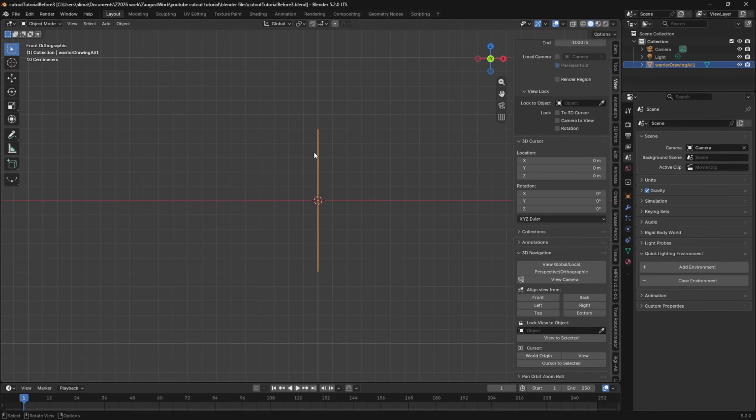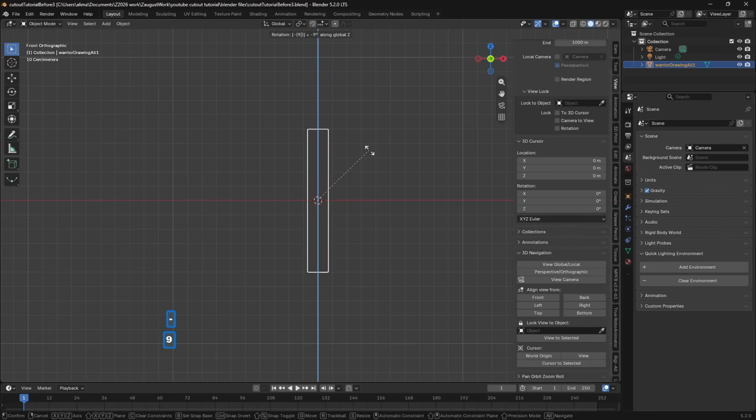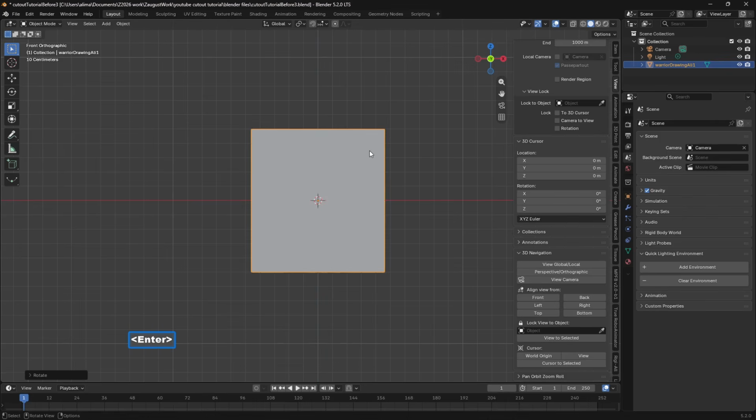Okay, I have this selected right here. This is the plane that we just brought in. I'm going to press R to rotate on the Z-axis -90, then press Enter to rotate that so we can see what's going on.